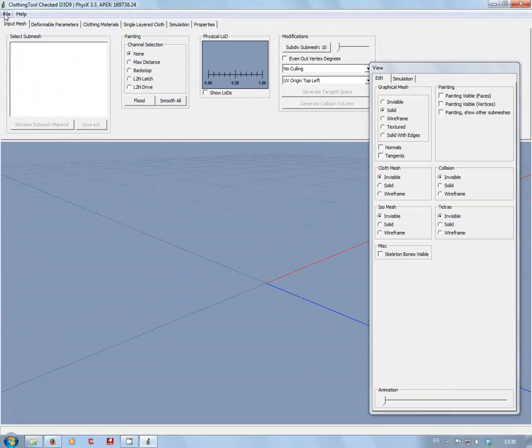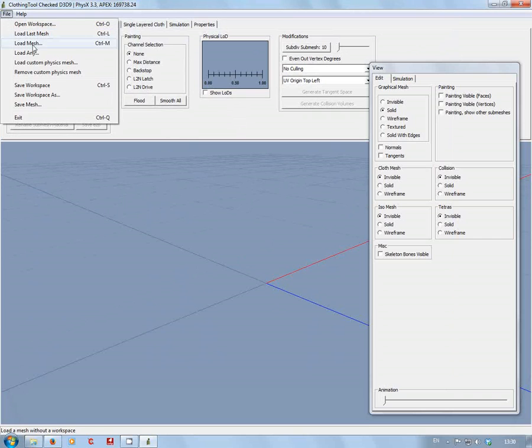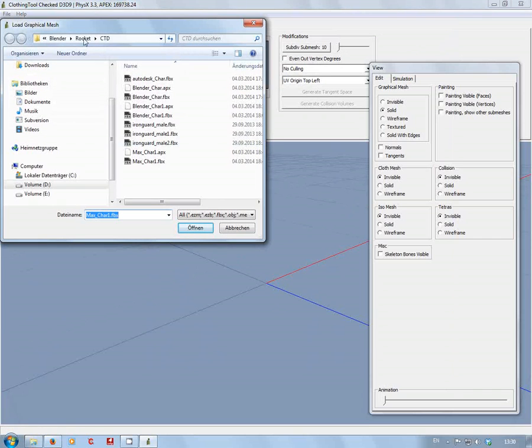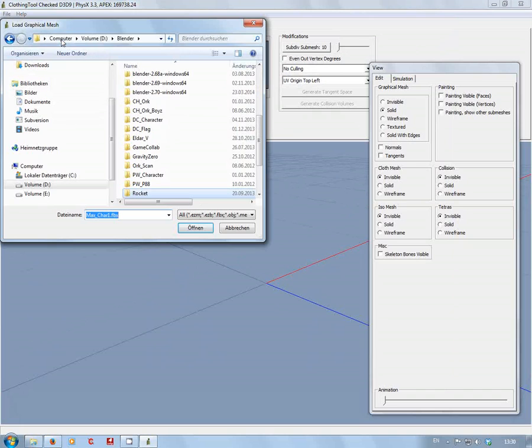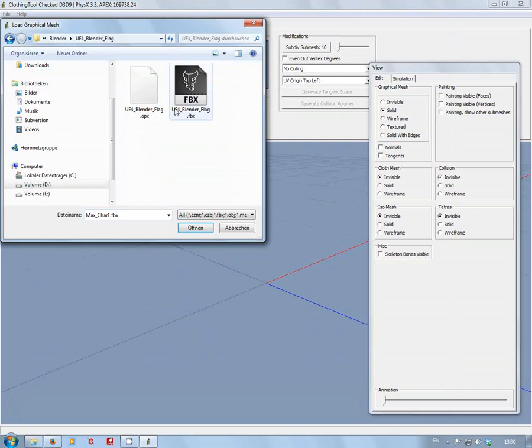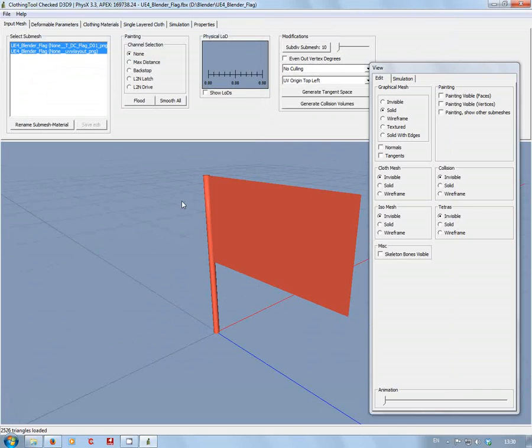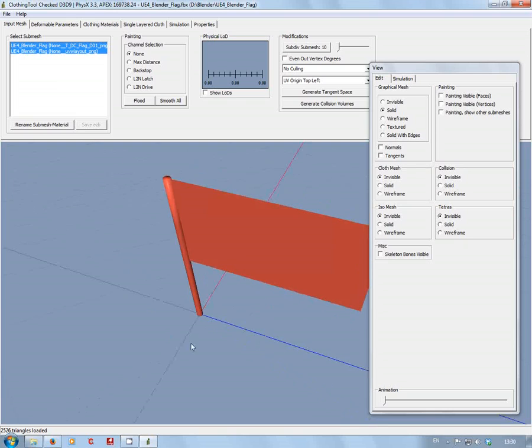Right, very simple. File, load a mesh. We don't want that lot. Please beg my pardon for that. My Blender flag, there we go. Yes, I've done this before, but we're going to write over it. Here we go, there's our flag.